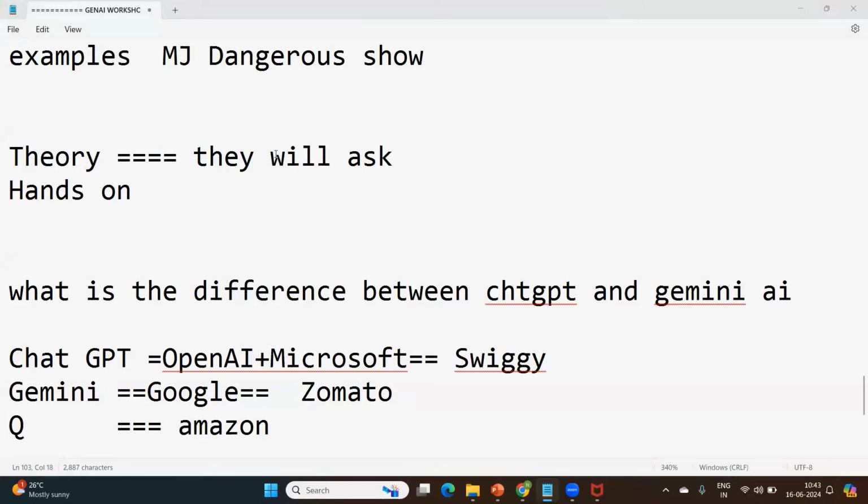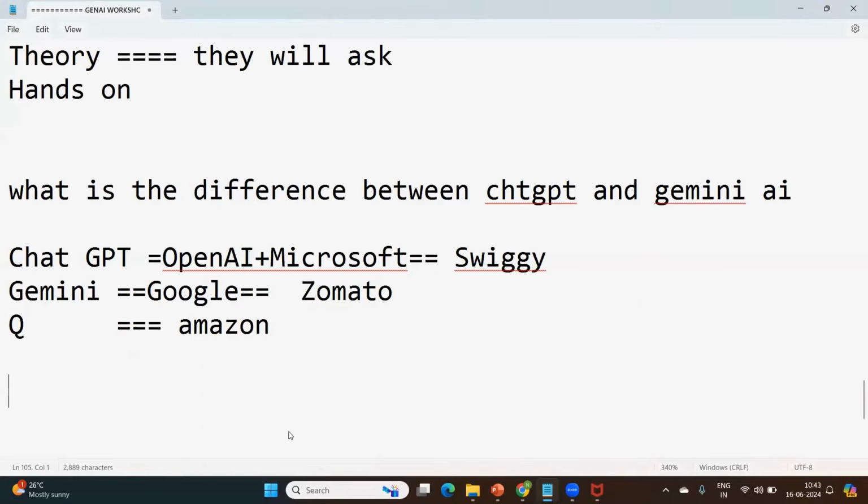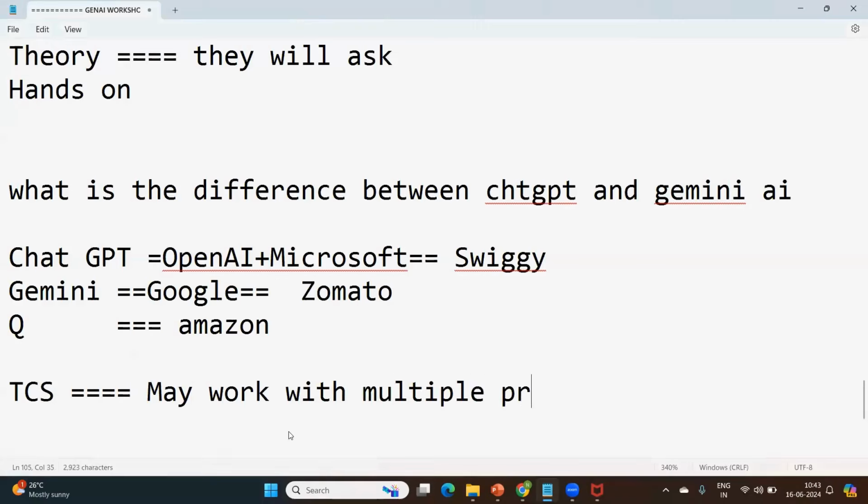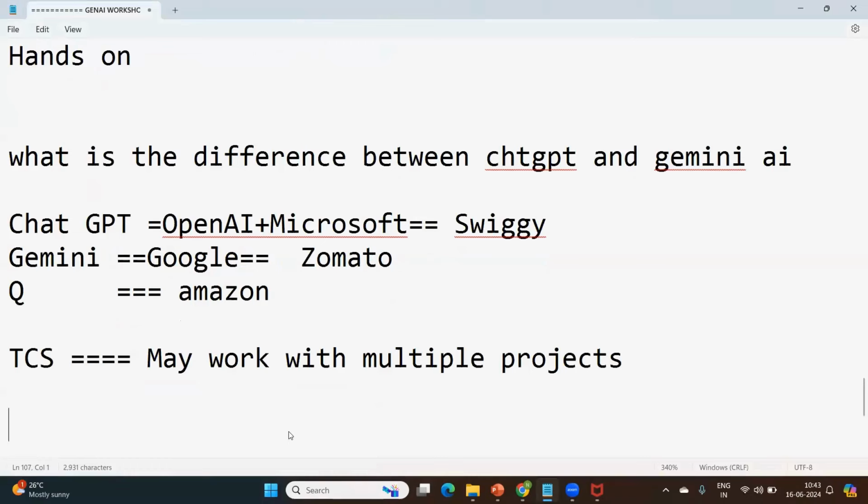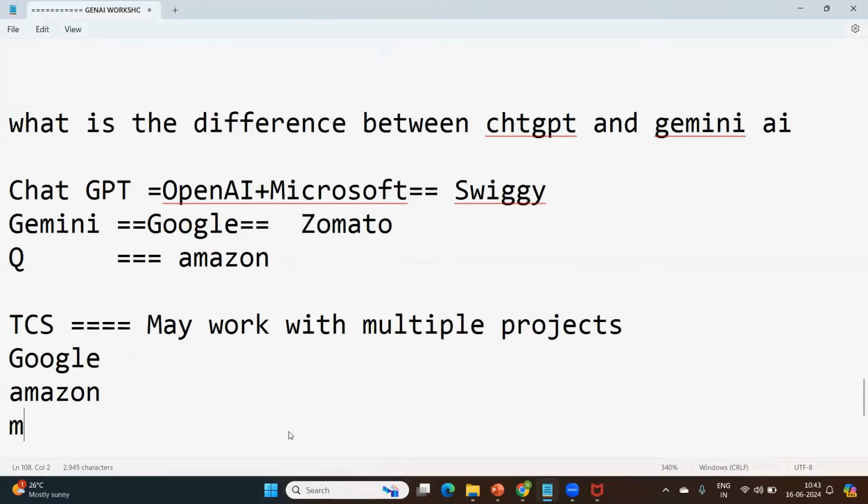Yes, Bhargav Kumar, correct. Because now, you will join a company like TCS. TCS may work with multiple projects. In one project, you might work with Google, you might work with Amazon, you might work with Microsoft. You don't know which company you will work with. So that's why you need to have an idea about all the tools. Otherwise TCS will train you inside if you don't have it. But all of them work the same way.